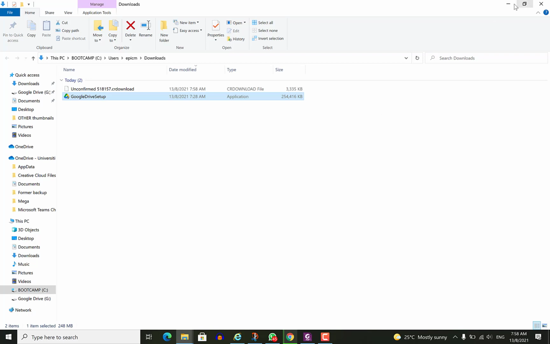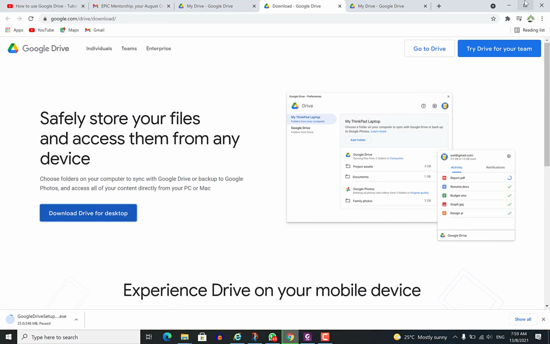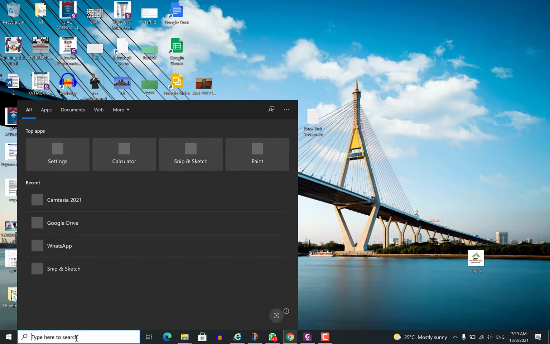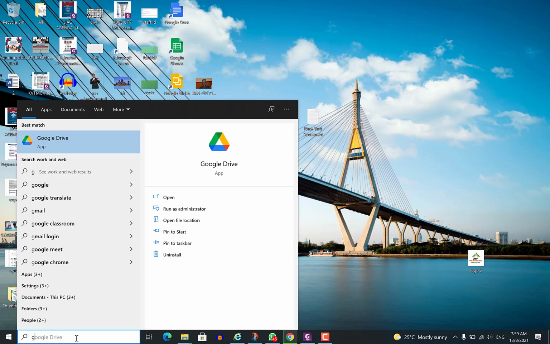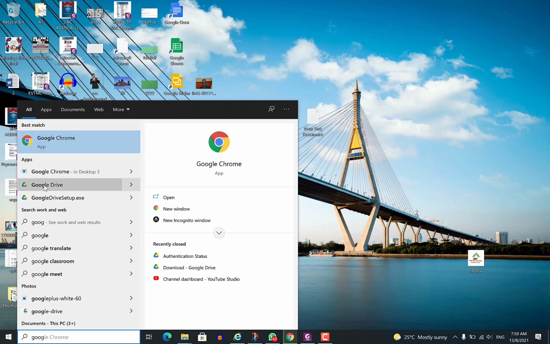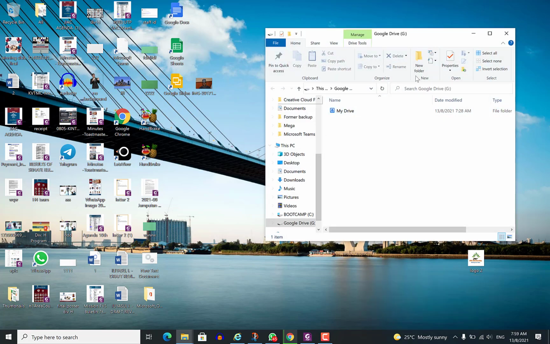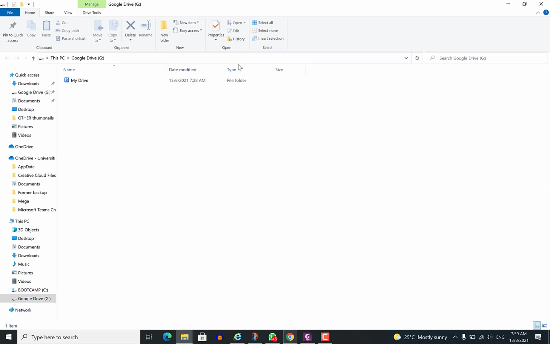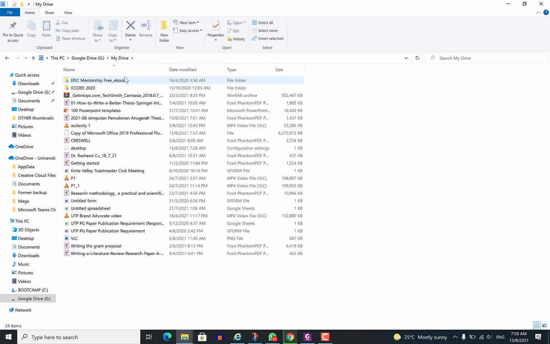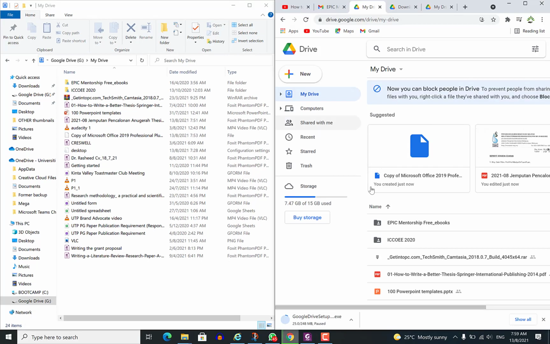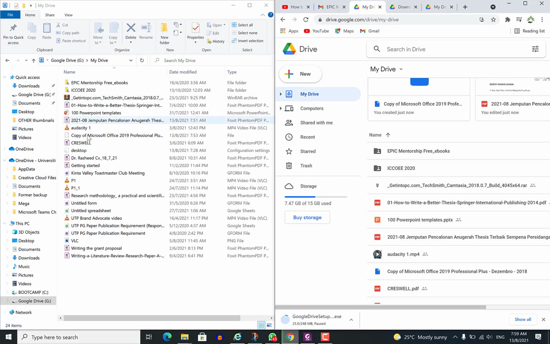Once you install the Google Drive setup, you will be able to access it just by coming to your desktop, going to the search bar here and searching for Google Drive. Okay, so you can see it here, Google Drive. As you open it, it will synchronize your data directly from the cloud to your computer. Once you click on My Drive, you see all those files that you have on your drive. All the files you have here are equally present here.